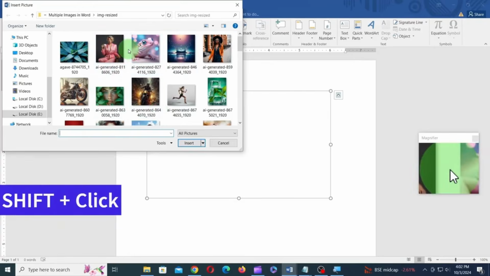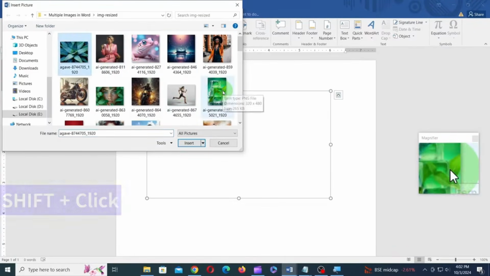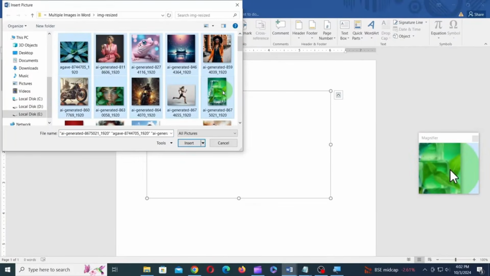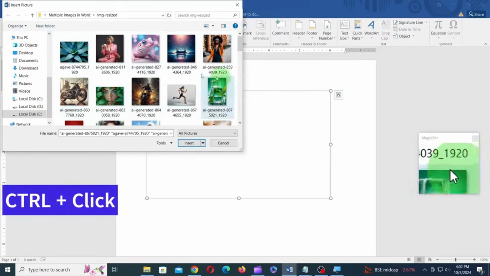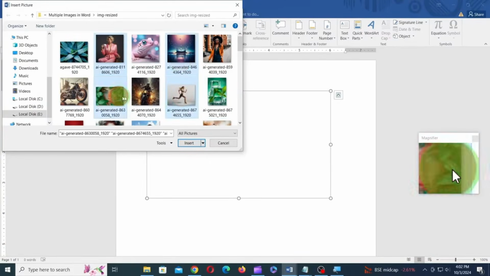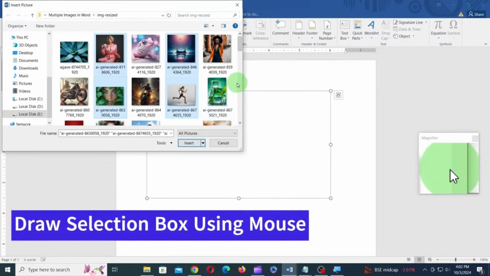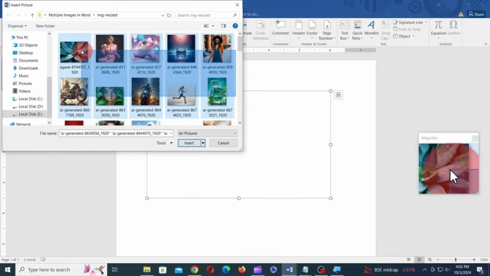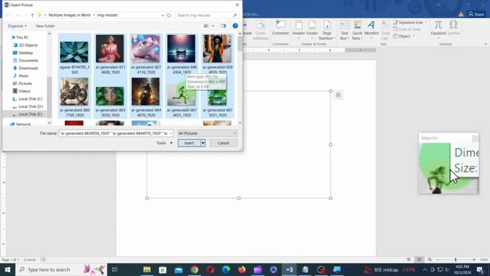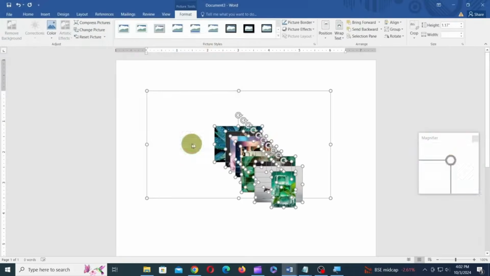To select a range of files, just click on the first file, hold down Shift, and then click on the last file. To select individual files, click on each file while holding the Control button. Lastly, you can also use the mouse to drag a selection box around the files you want. Once you have selected all the files, click the Insert button.